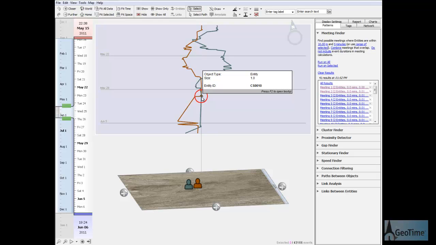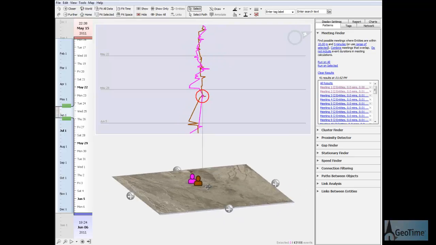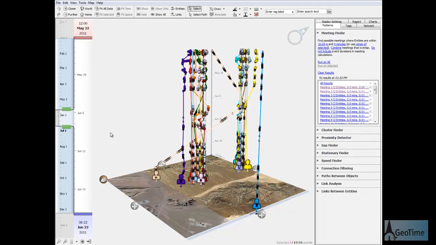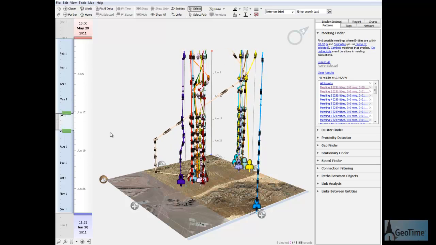Here's another meeting that occurred just at the beginning of June, and we can see that these two animals as well also seem to come into contact on a fairly frequent basis. These techniques can help you get the most out of the GPS tracking data that you're working with.